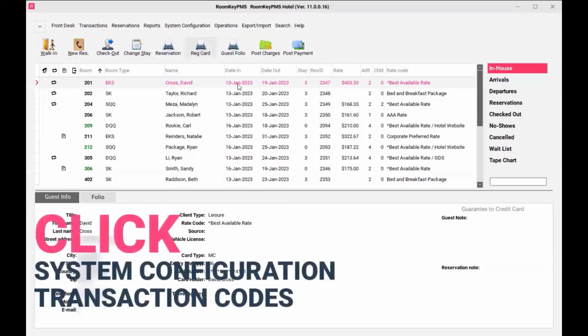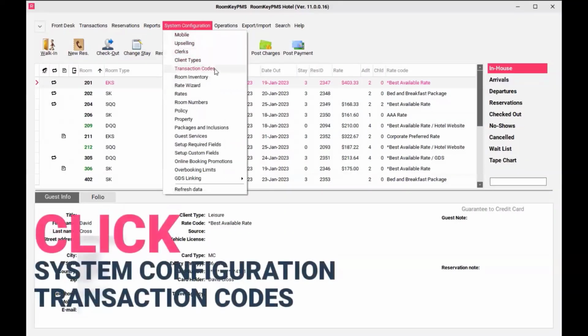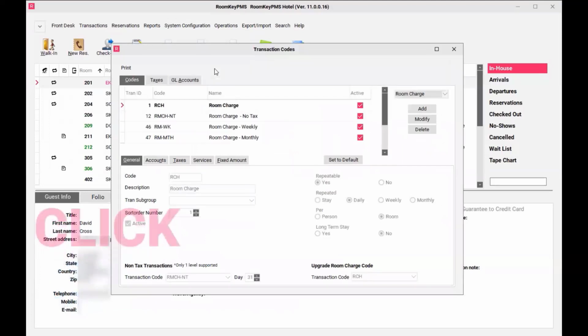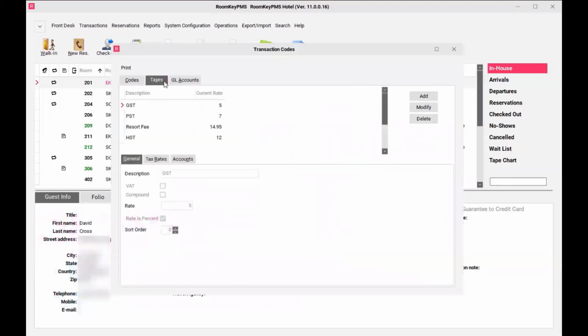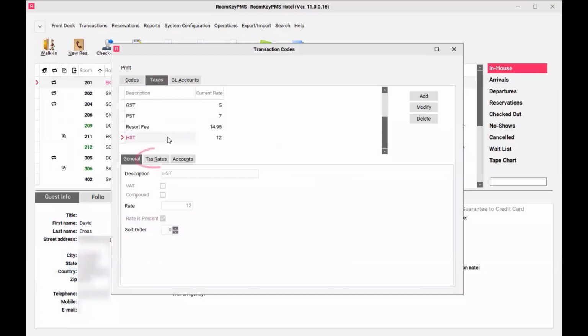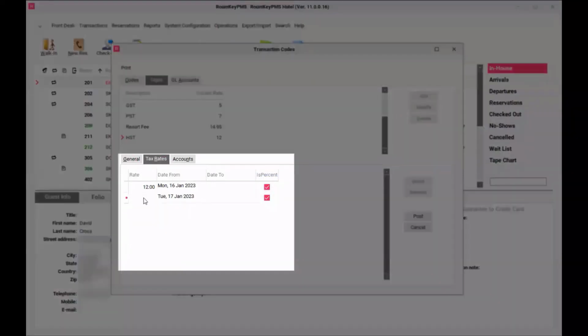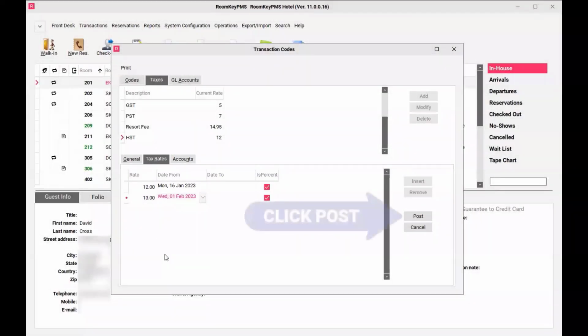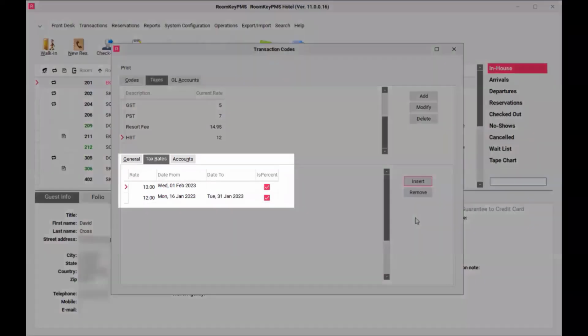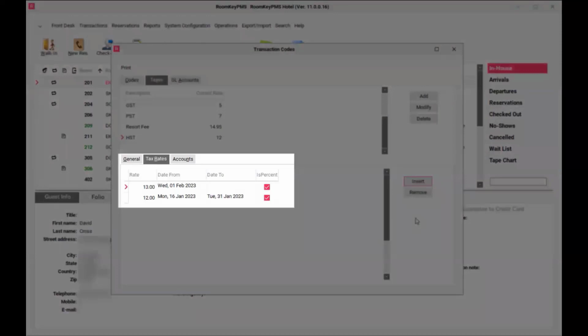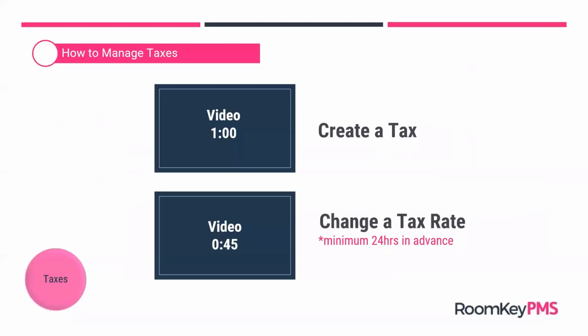So to change the tax rate, again, you'll start from the transaction codes module found in system configuration. You'll select the Taxes tab, and you'll locate the tax that you want to change, and then click the Tax Rates tab. Here you can insert a line item and where you can designate the new tax rate. This will now change to 13%. And we're going to designate the date that that change will occur. So February 1st, and select the Post button. That change is now recorded. So as of February 1st, the tax rate will increase to 13%.